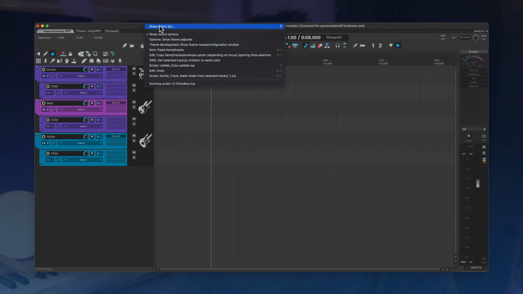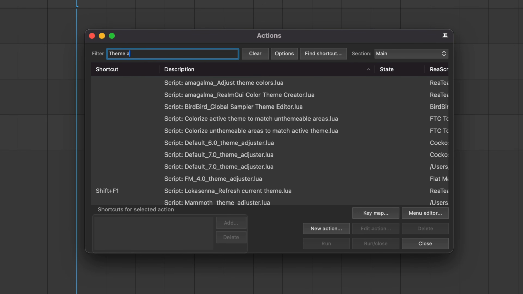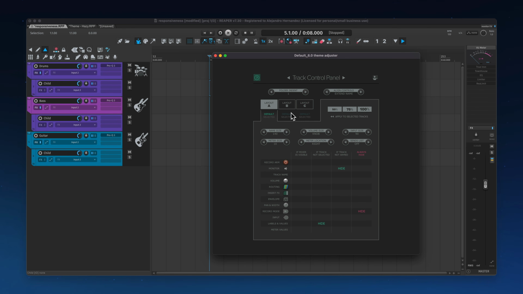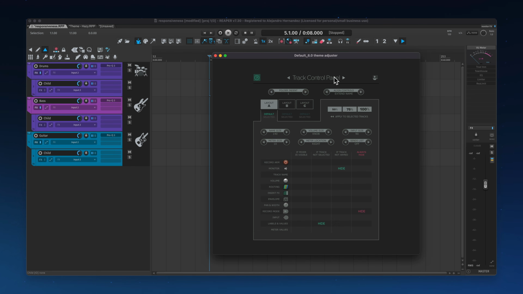Now, speaking of the theme adjuster, there's some goodness in here. So in case you didn't know, you can go to the Actions menu and search for Theme Adjuster and run Show Theme Adjuster. In here, you're able to easily customize the look of your theme. And I do have an extended video about this that you can find in the description below.